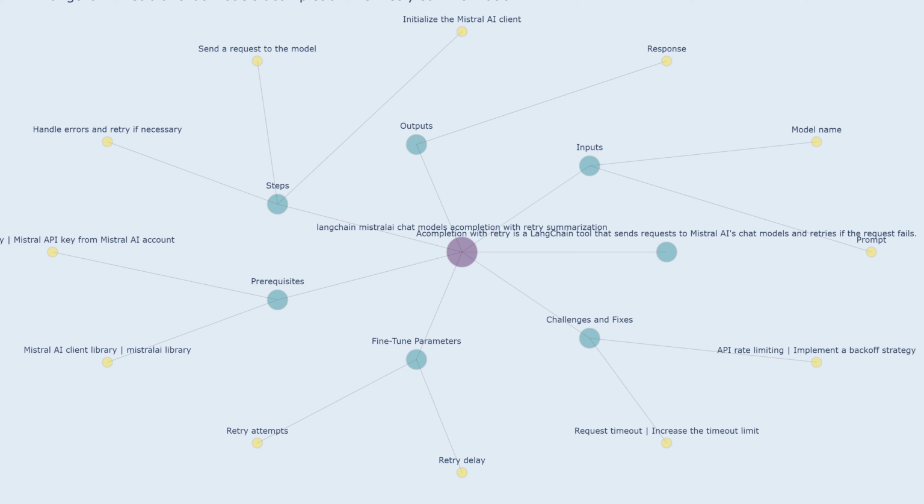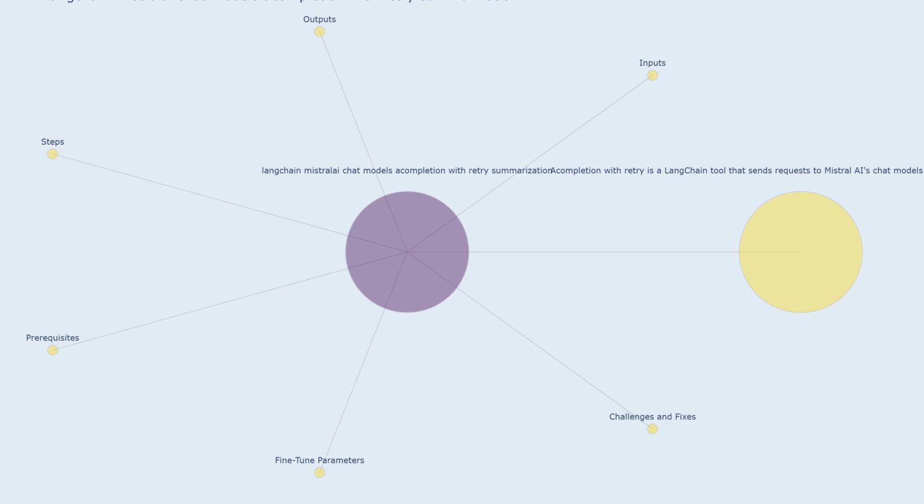Langchain MistralAI chat models. A completion with retry summarization. A langchain tool that sends requests to Mistral's chat models and retries if the request fails.